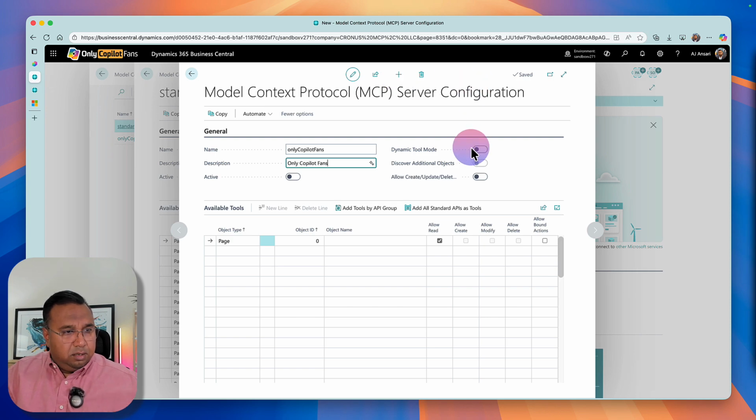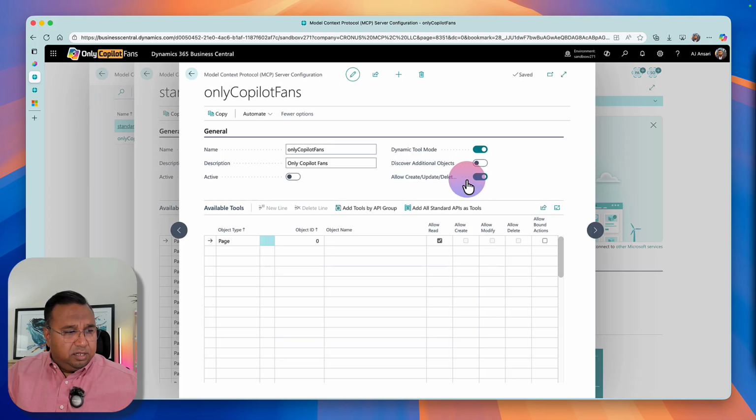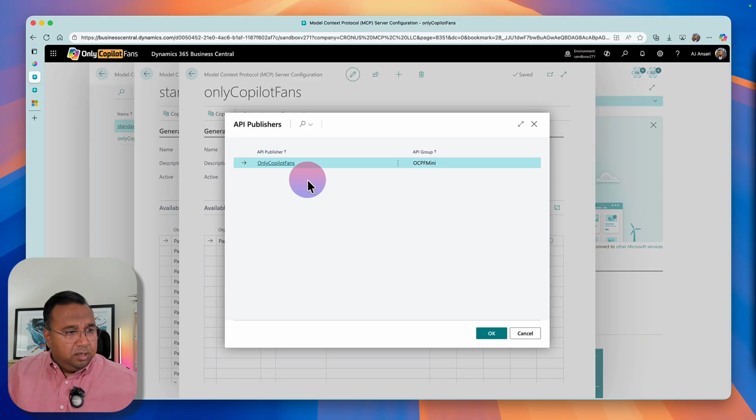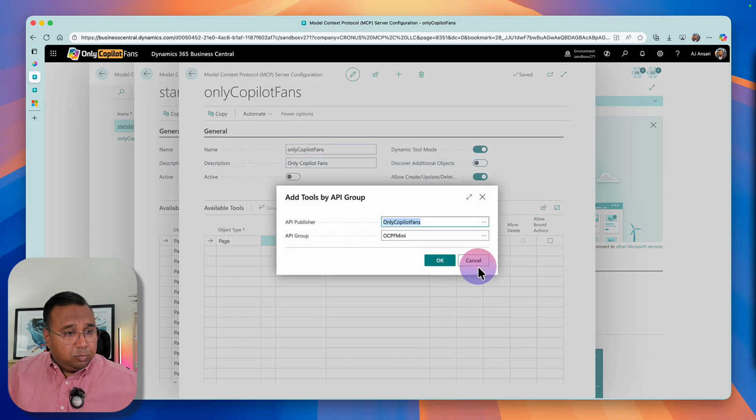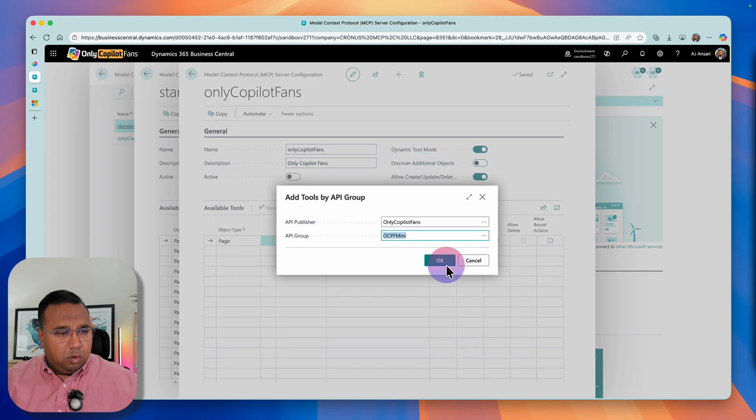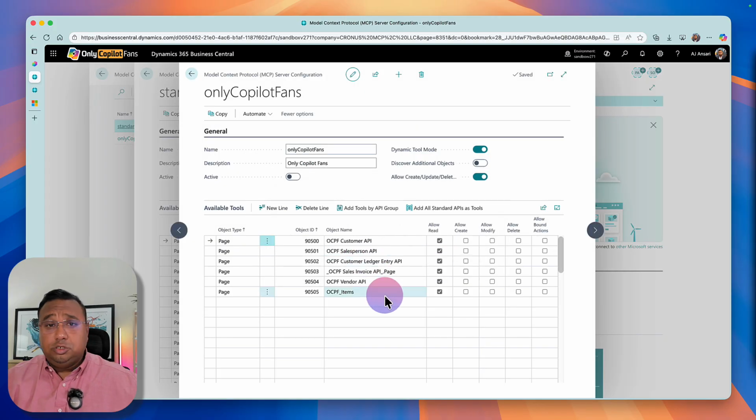And dynamic tool mode. And I will allow create, update, delete, and then we can select my add tools by API group. And this will show me what I have. My API publisher, and here if I had more than one API group, if I had multiple solutions published, I could see them all here. I've only got one. So I will select that, and now this shows all the pages that I'd created.